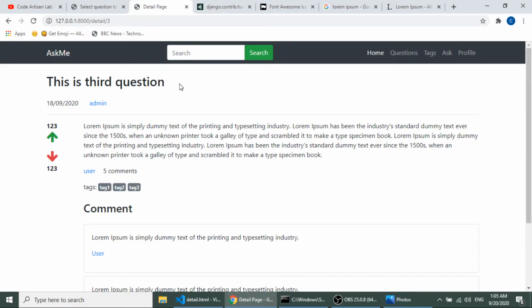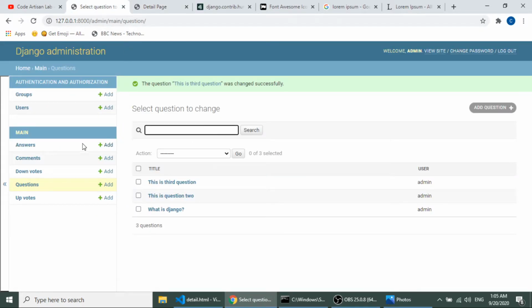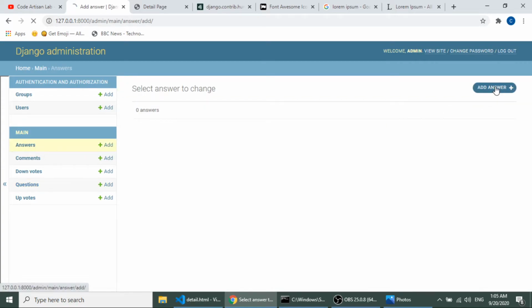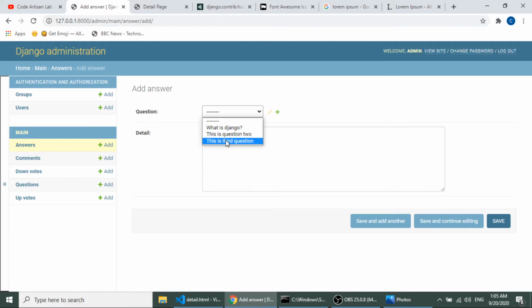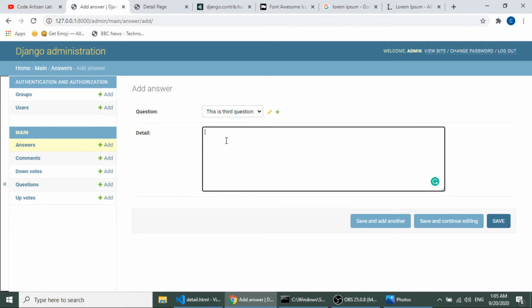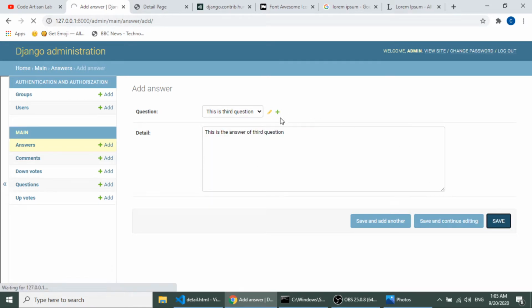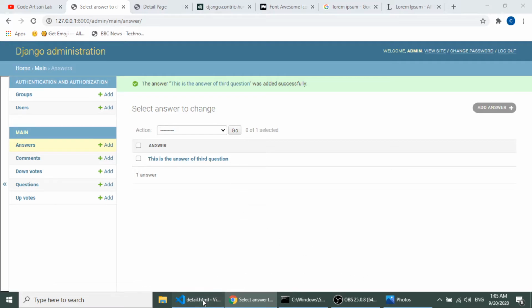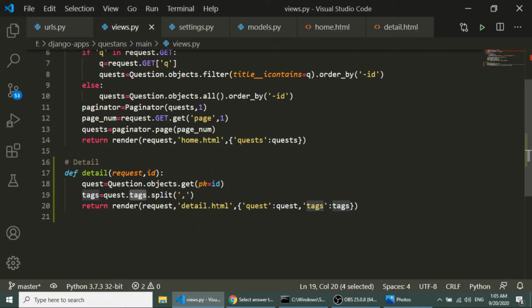Now we need to add the answer. So what will we do? In the admin panel we have created an answer model. So let's add the answer. I will add the answer for the third question. This is the answer of the third question. Let's save this. So now we need to fetch the answer of this question. So what will we do?